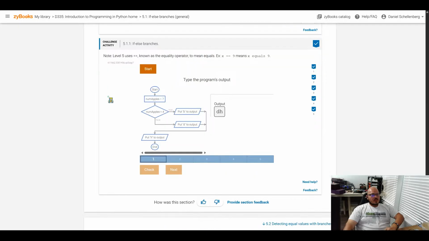Level 5 uses the equals-to operator, known as the equal operator, to mean equals. Example: x is equal to 9 means x equals 9.